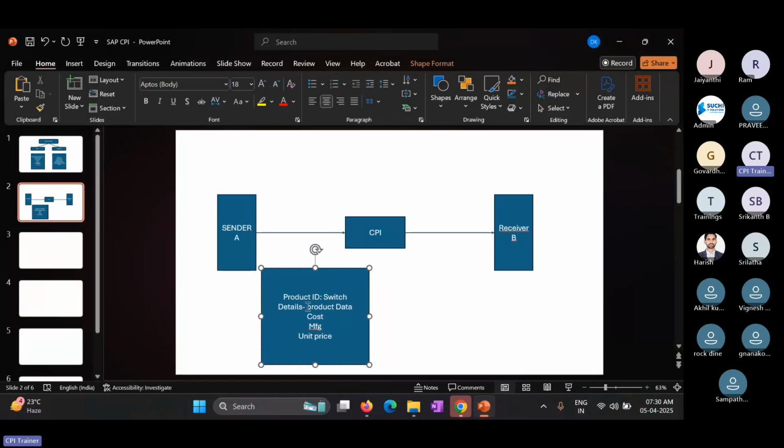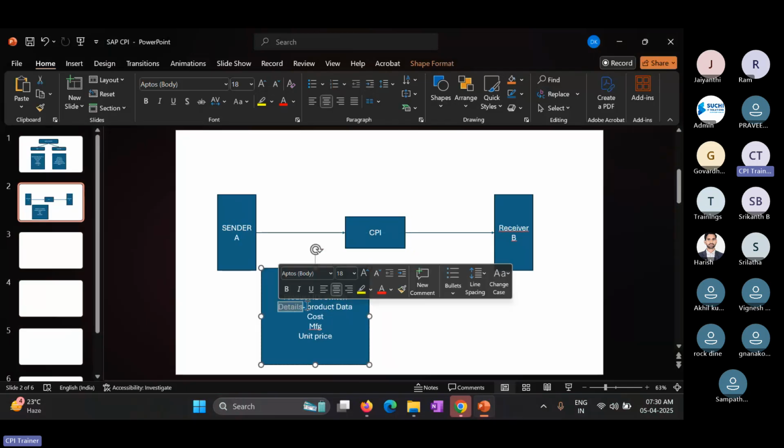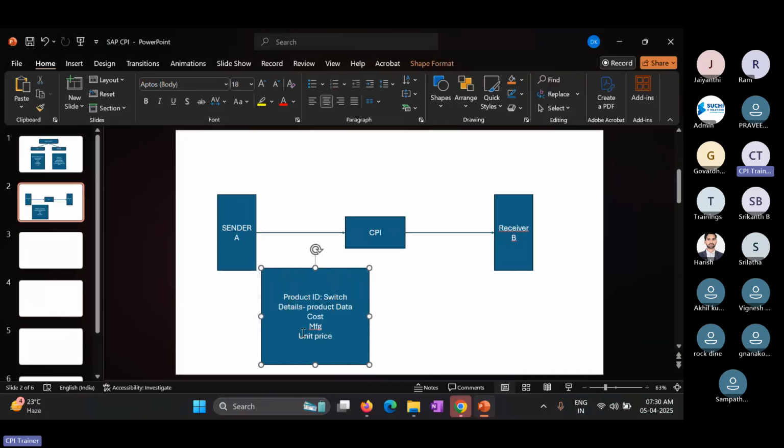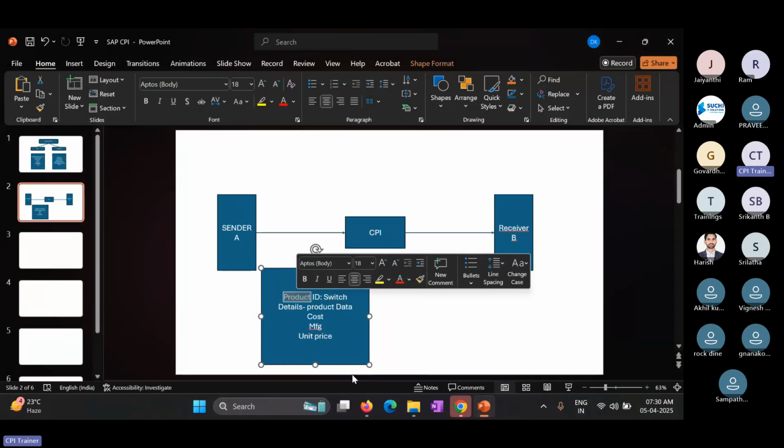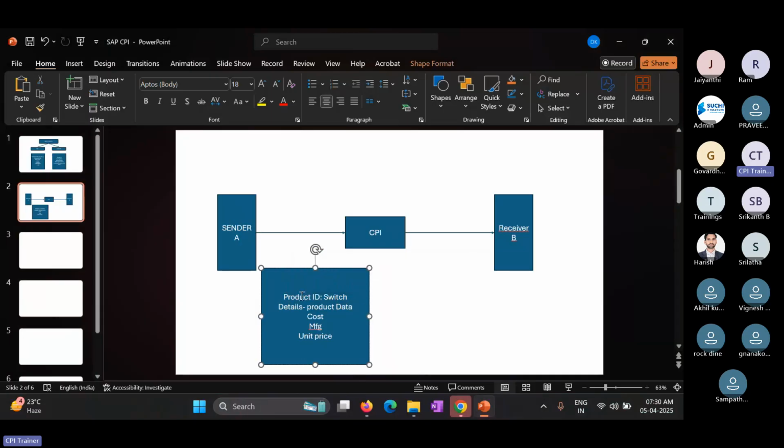Okay, product data details are in the source side we have a details field, and in the target side we have a product data field. So we call it a field. Each line we call a field. Field means in the structure we have multiples, right? So this is called a structure. Everything, the product ID, details, cost, manufacturing date, and unit price, we call a structure. In the structure we have fields. This entire thing is a structure, and each line in the structure we call a field.